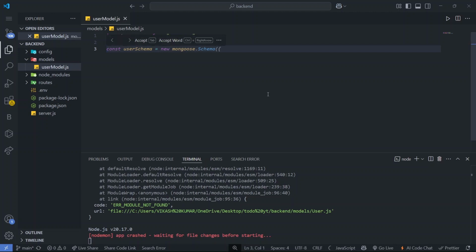Suppose your user logs in, we do not store whatever the user has entered in the database in simple text form. We have to convert it into something like a hash, random characters, so that no one is able to read it. So our user data should be protected.